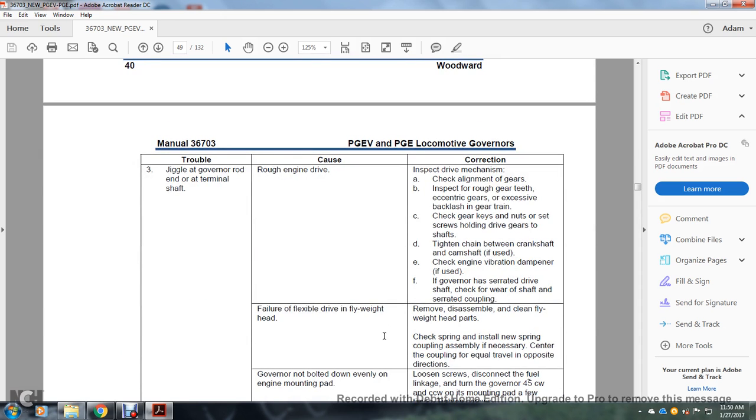Number 3, you have jiggling of the governor rod end at the terminal shaft. It can be caused by a rough engine drive, and the corrections are in the A through F series. Inspect the drive mechanism, check alignment of the gears, inspect the gear teeth and eccentric gears for excessive backlash in the train, and check the gear keys and nuts or set screws holding the driving gears on the shaft. Tighten the chain between the crankshaft and camshaft. If used, check the engine vibration damper. If the governor has a serrated drive shaft, check the shaft and serrated coupling for wear.